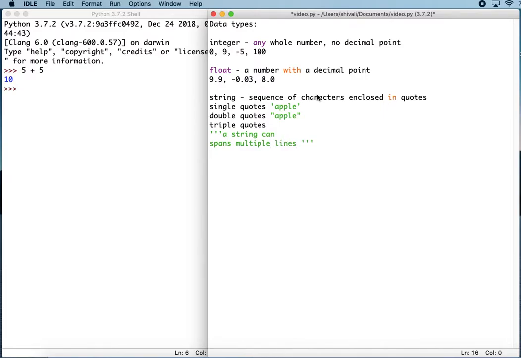And a string can also have numbers or decimal points in it. So I could have a string of '3.0', or you could have a string of '-0.9999'. And these are all valid strings. They're not floats or integers.